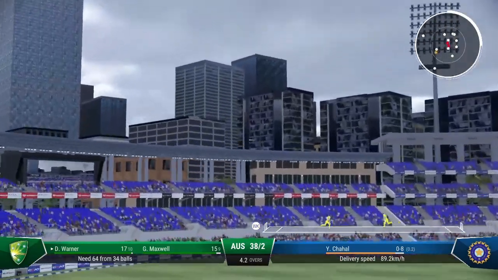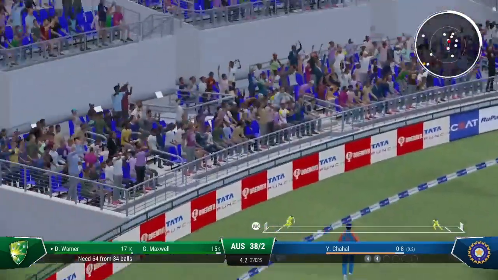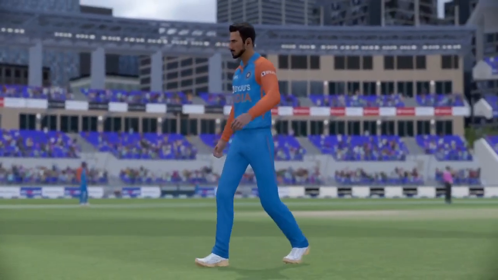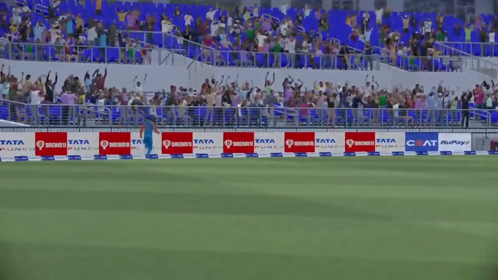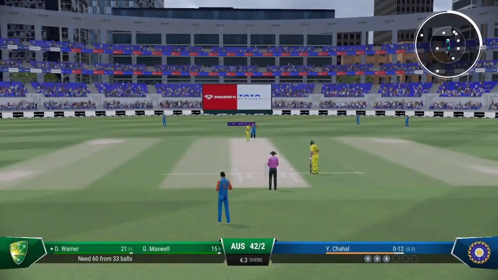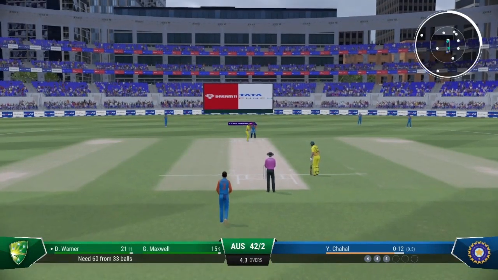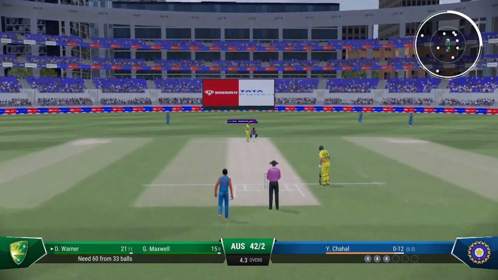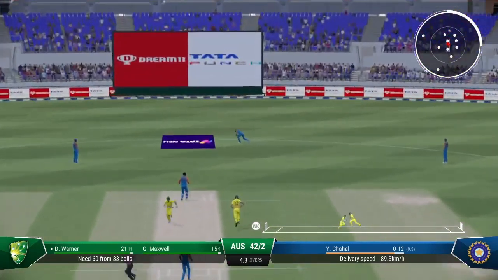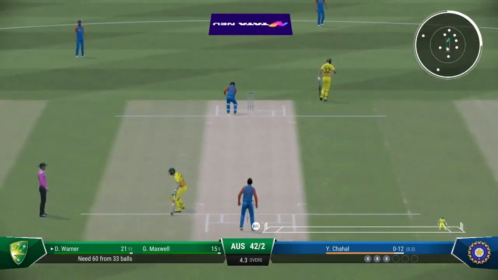Time that brilliantly. Got it well enough to get it away to the boundary, a poor delivery and a fine shot in the end. Don't need to do anything special. Line and length is the key. Doesn't beat the infield.